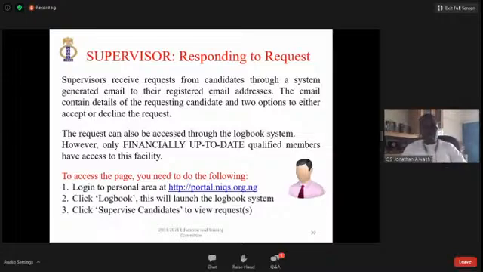To access the page as a supervisor, you need to do the following. One, log into your personal area at this address. Click logbook. This will launch the logbook system. Click supervise candidates to view requests. How many candidates have put up a request to you? Once you click on request, you'll be able to see. You scan through and pick the ones you want to pick. You decline the ones you want to decline.